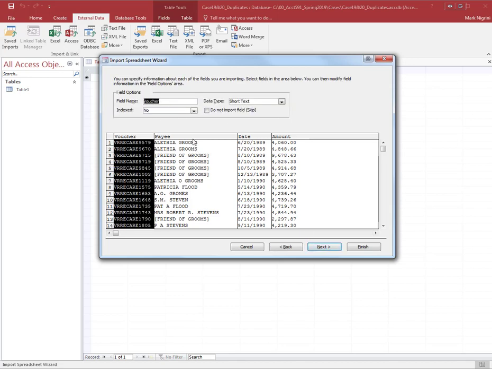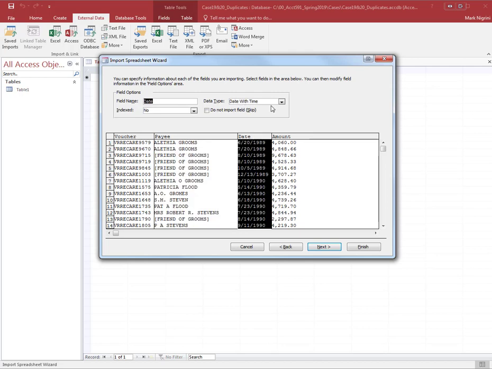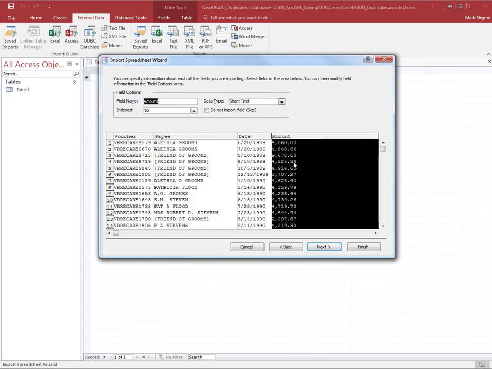Now, it's going to guess what each of these fields are, and it is usually right. Over here, we have a problem. We can see that it thinks the amount is short text. And this could be the way I imported it, and it had to come from a PDF file way back. So there might be something in the Excel file that is telling Access that this is text, but it's wrong. We need to go and change this data type to currency. The amount field, the data type is currency, and now I can go next.